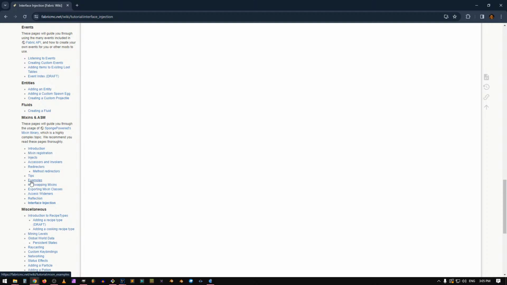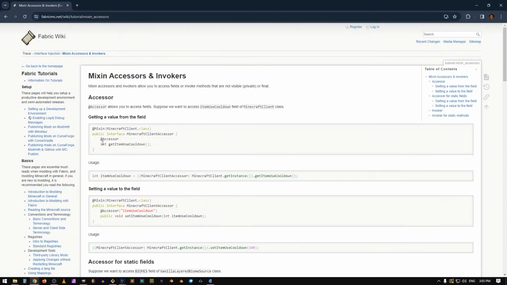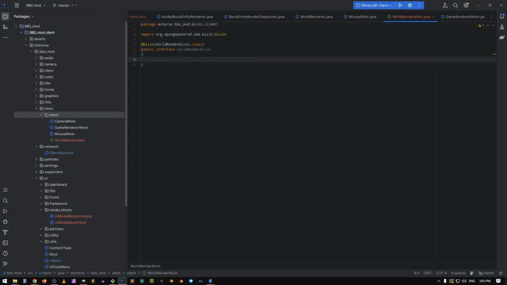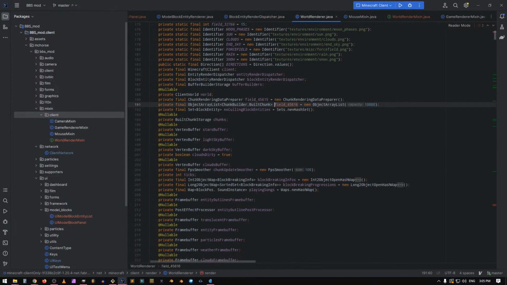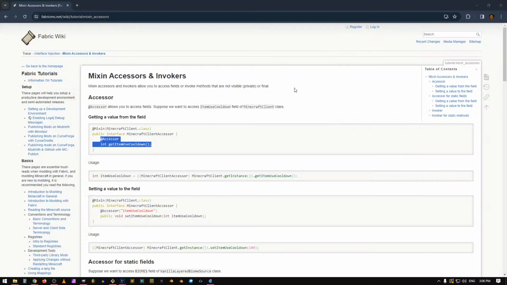Reflection, exporting, hot swapping mixins, examples, tips, redirected access, and this thing. Allow you to access fields. Suppose we want to access item use cooldown field. Ooh, I need this. Okay, let's try this. I need the field. What was the name of it? This guy. It's an object array. What do I do?